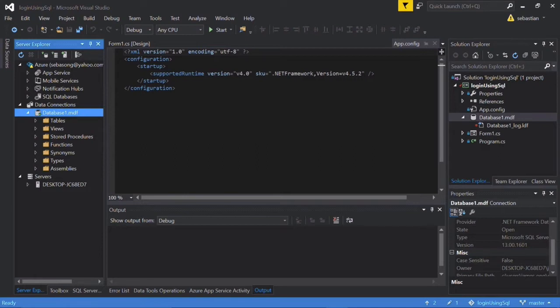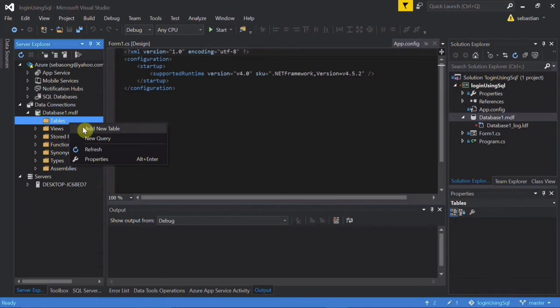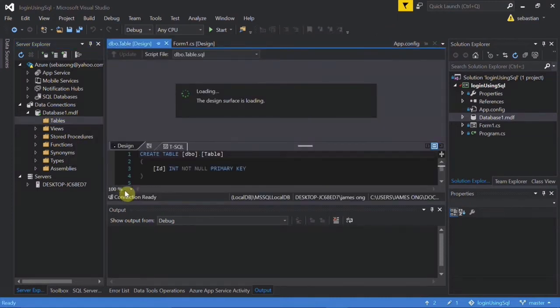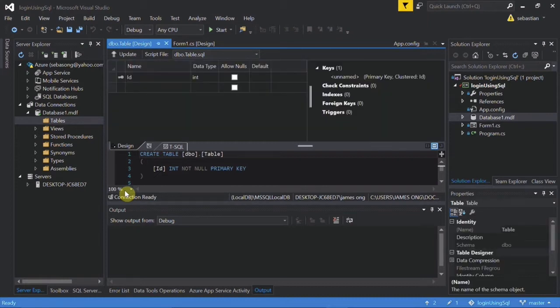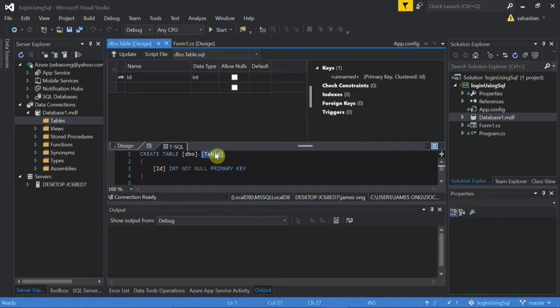Now this database does not have any tables. We need to create a new table. Go to tables, right click and add new table. Okay, this is the table structure. We need to rename the table to user.